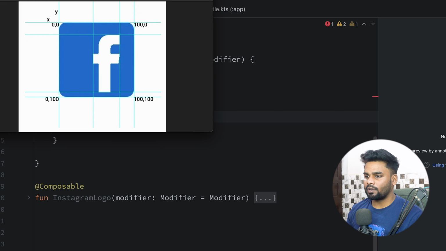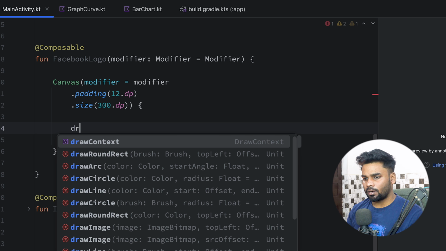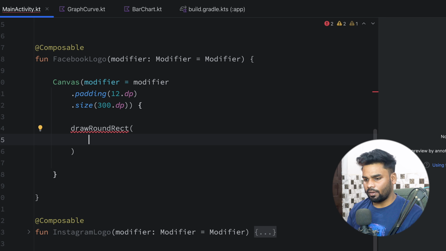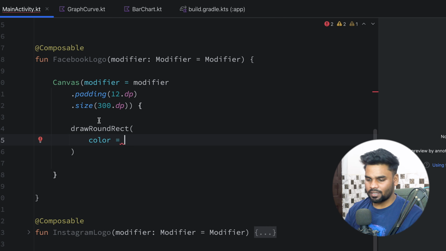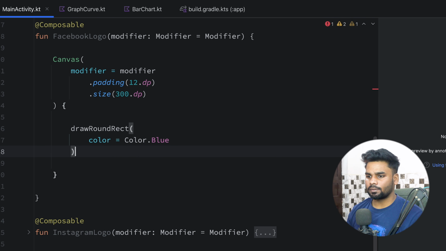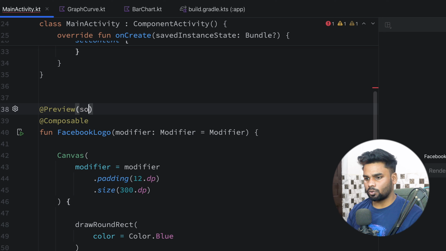So if you open this Facebook icon, here you can see we have a rounded rectangle that has the color blue, and within it we have an F. So F is nothing but a text. So let's design it. For that I'm using here drawRoundRect. We have here color. This time I'm using color because we don't want to use any gradient. Color.Blue, it will cover all of the area. So use here preview, showBackground set to true.